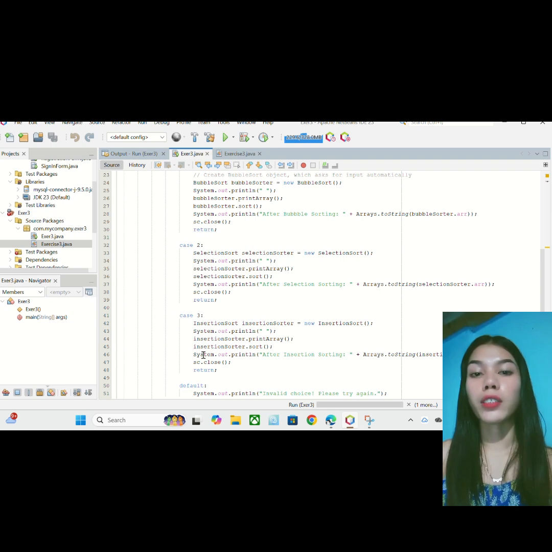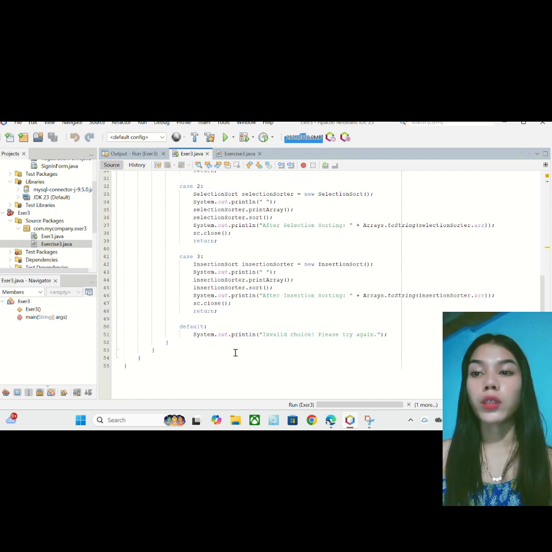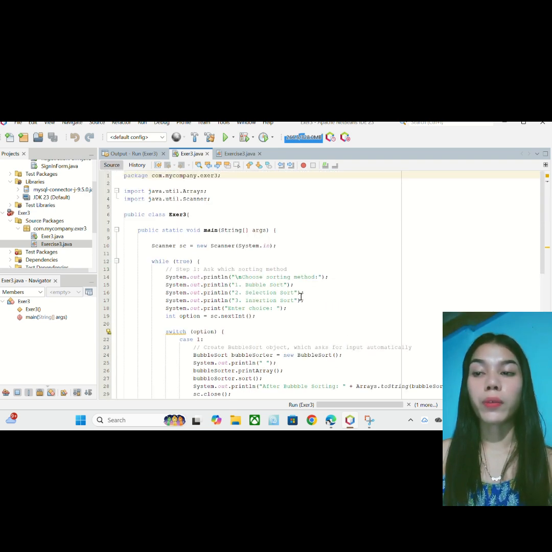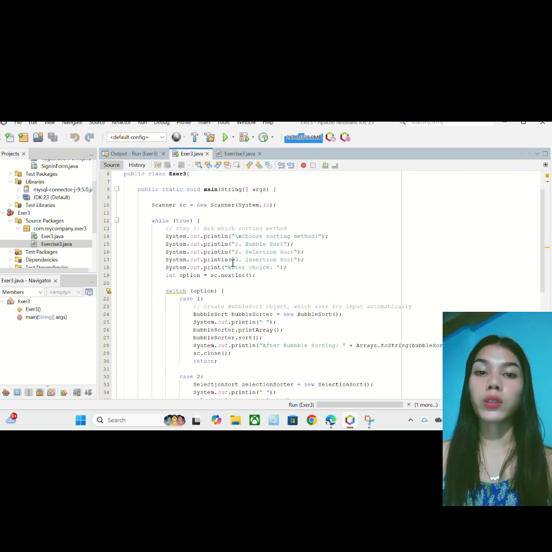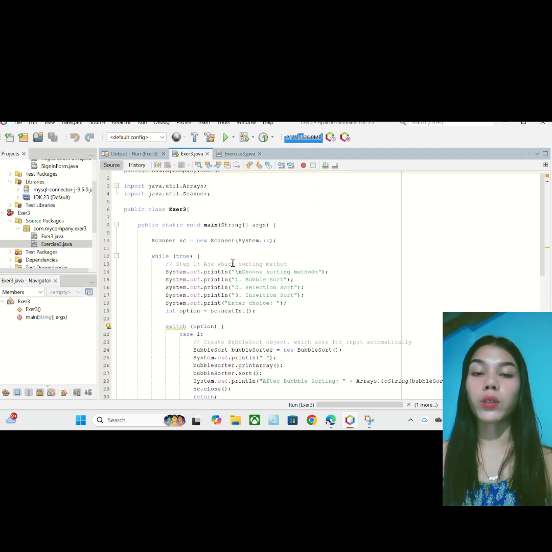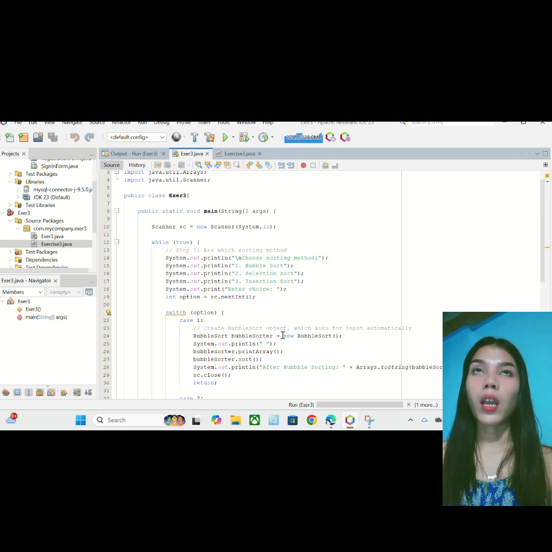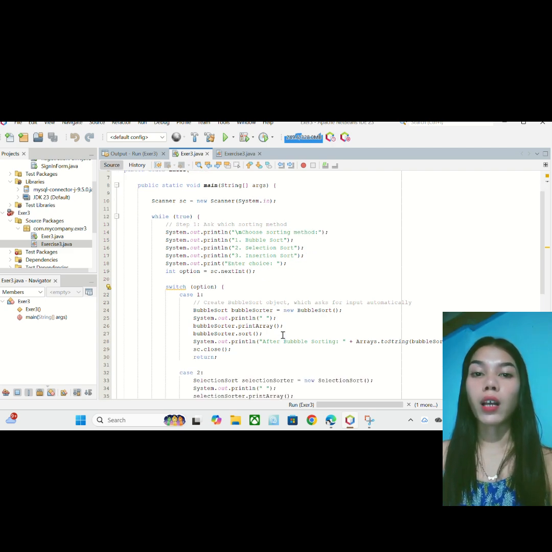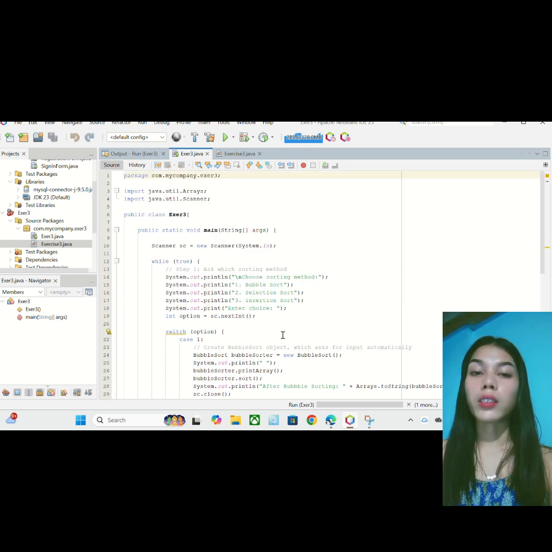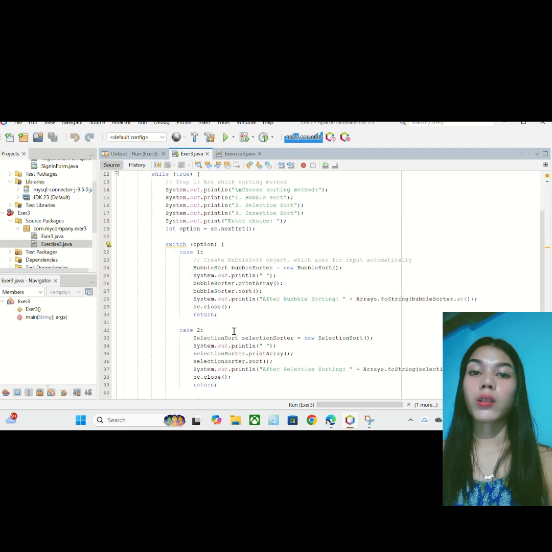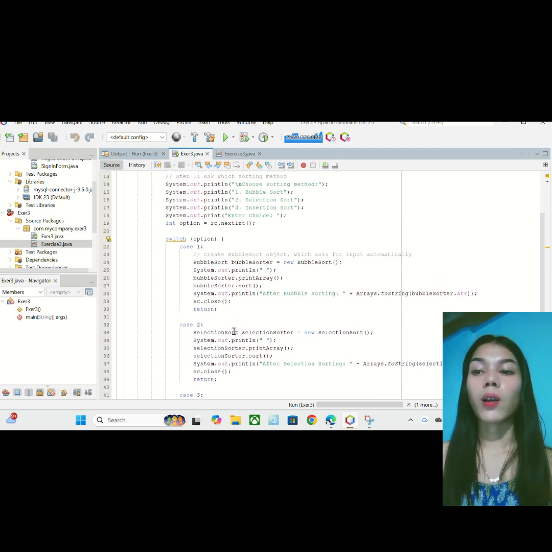To summarize, the main class, Exercise, acts as the controller of the whole program. It connects the user's choice to the correct sorting algorithm, then handles the user input and displays the final output. This structure makes the program organized and easy to extend if we want to add more sorting methods. So that's all.